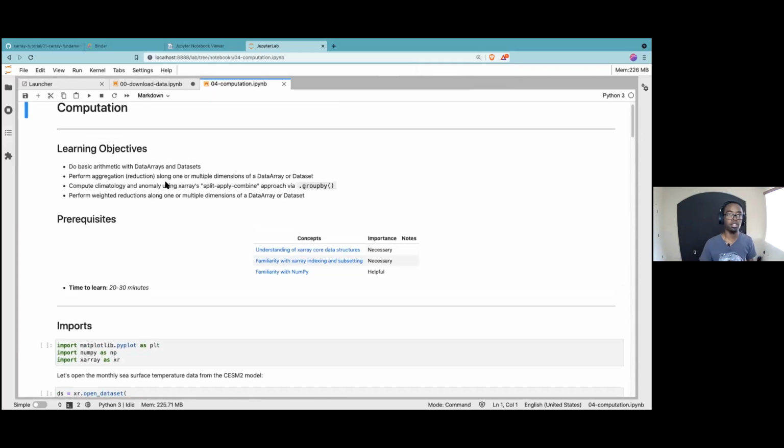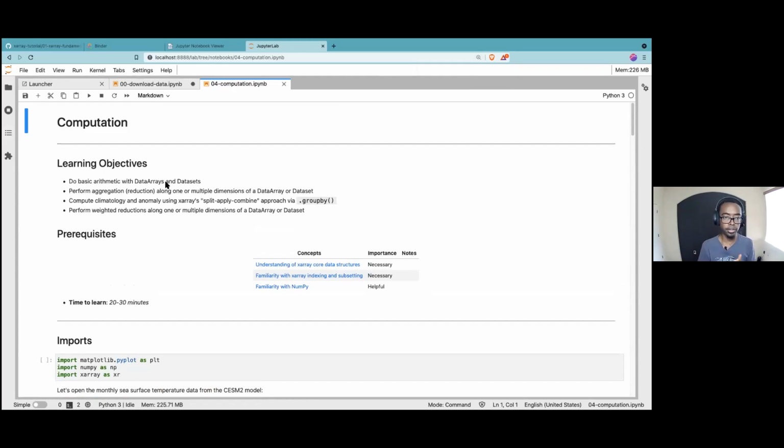Okay. So in this notebook, we're going to look at how to do basic arithmetic with data arrays and datasets, and how to perform reductions or aggregations along one or multiple dimensions. And we're going to talk about groupby, which is a very neat feature in Xarray for doing something called split, apply, and combine. We'll see what this means. And then we're going to look at a couple of other high-level computation routines.